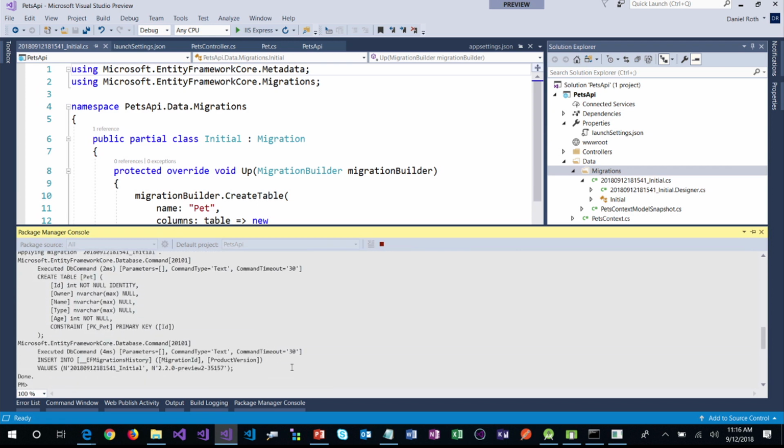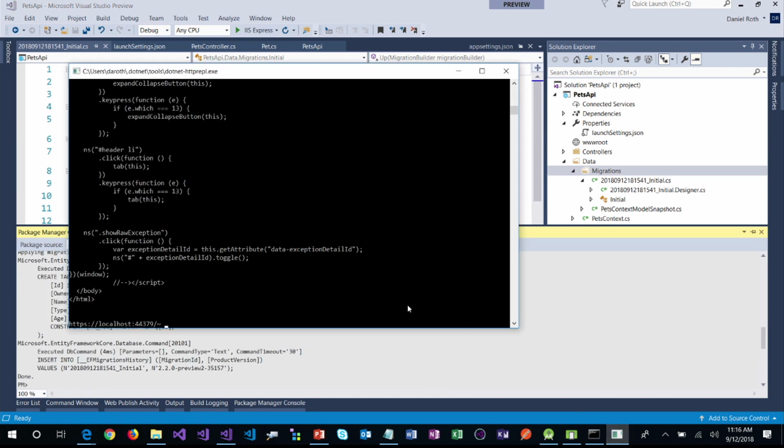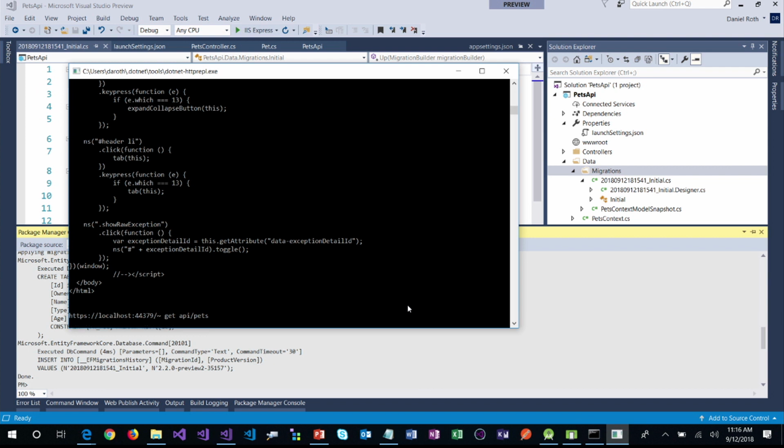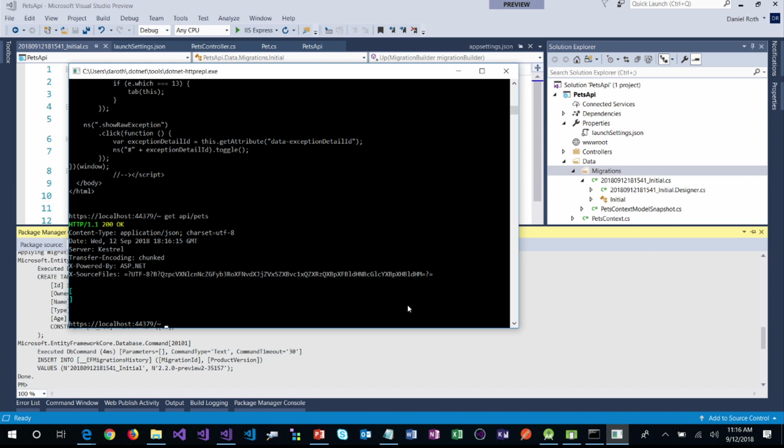And there goes a whole bunch of SQL. OK, so now it should be all set up, and I should be able to reissue that GET request. One of the things I really like about the REPL is you just arrow up and re-execute. And OK, now we've got an empty array of pets. We don't have any pets yet.